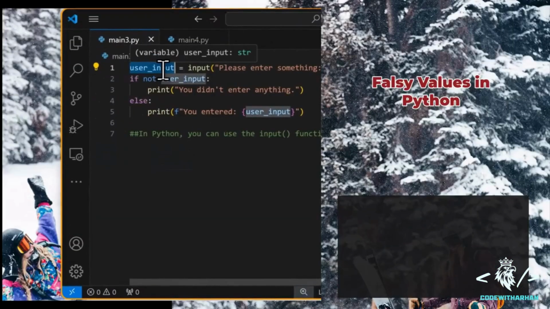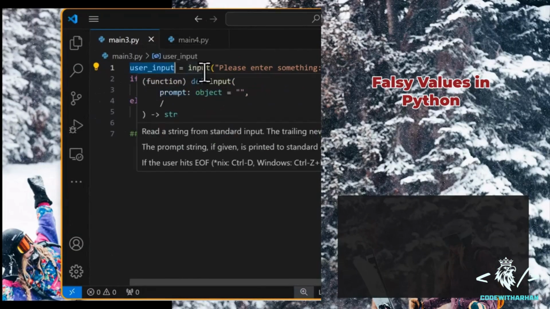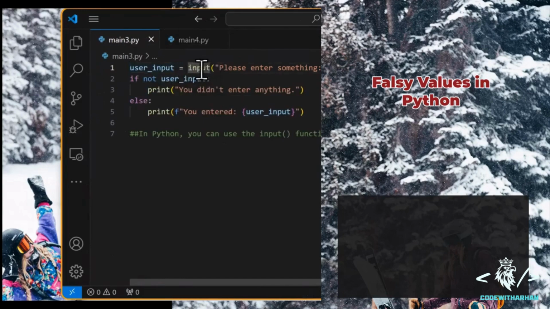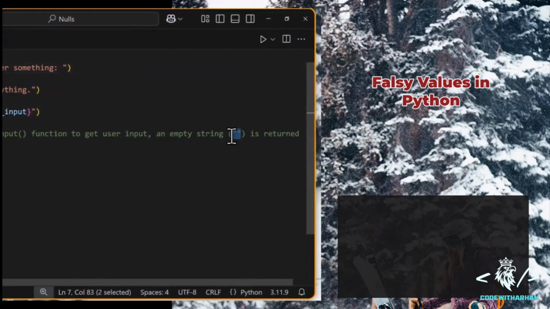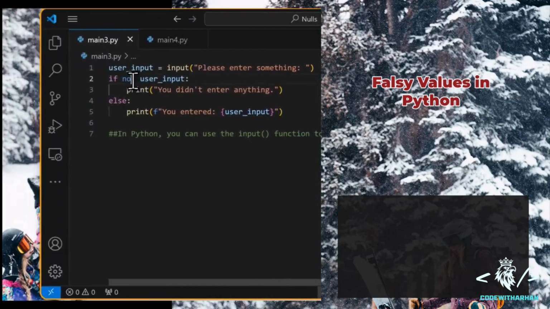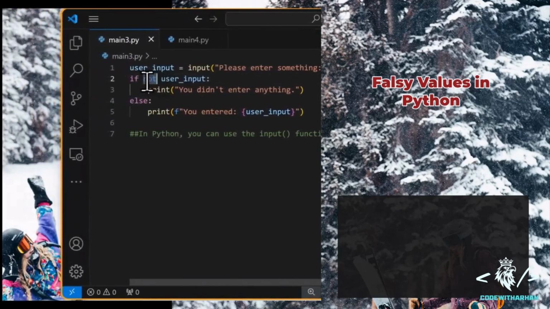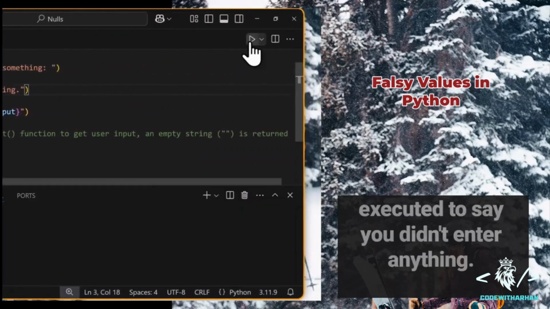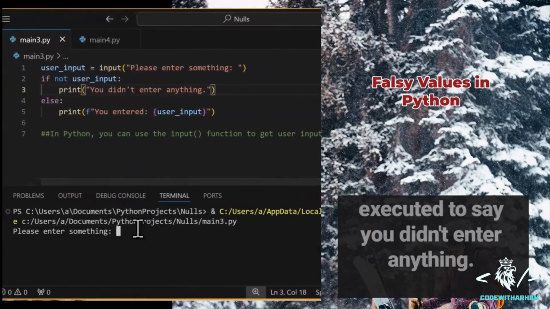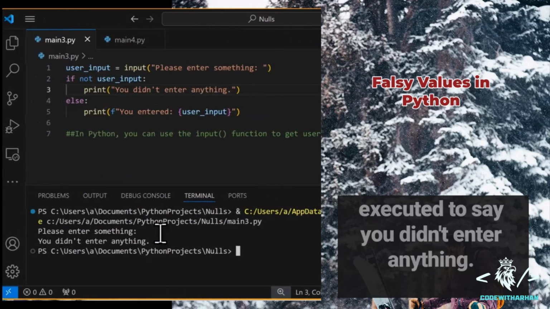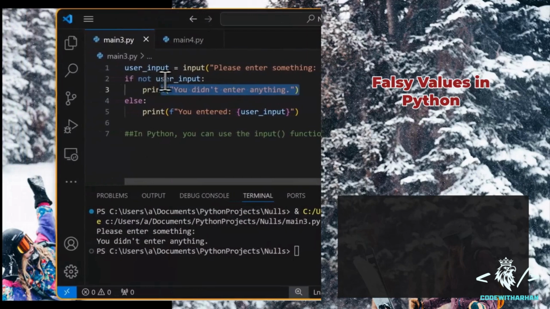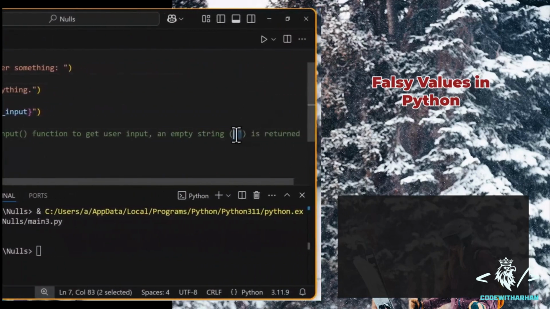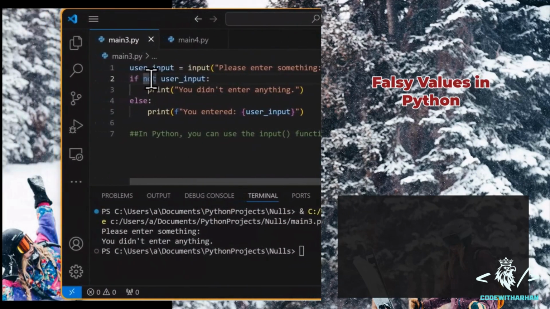In Python, falsy values are a major concept. So if you have a user input request here, this will return an empty string. So you will basically get this. And you can check it for a falsy value by using the not operator. So if I run this and ask for a user input, and if I don't enter anything, you will get this line executed to say you didn't enter anything. So you're not checking if the string is empty like this. You're instead using the not keyword.